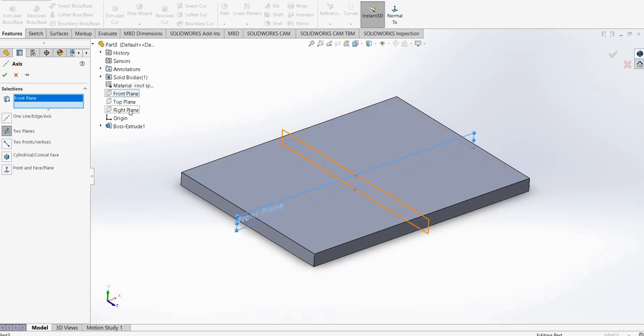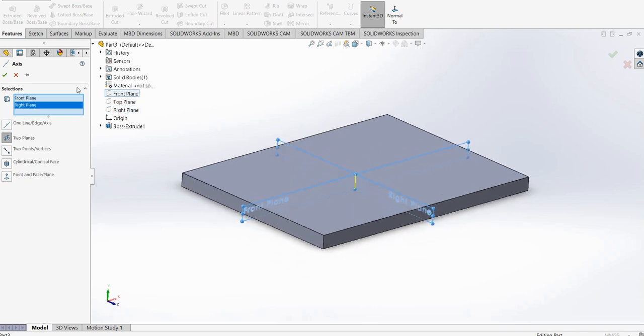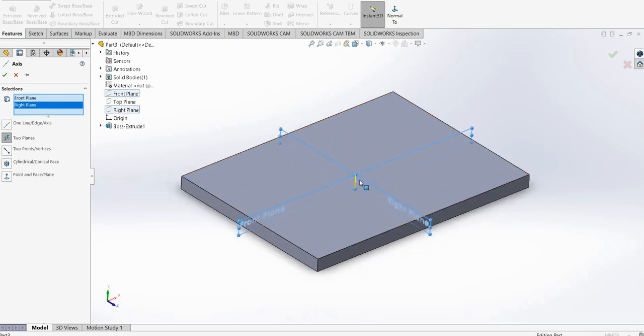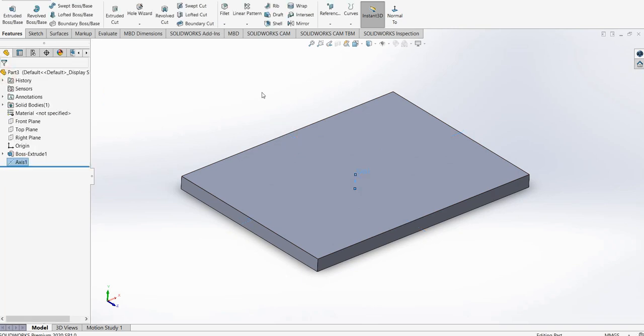We will go for this right plane. You can see the intersection area of these two planes will be the line around this point like this, and it will be on the center of this body. So we can click here and you can see we have created an axis on the center of this rectangular body. We click on it and we can see this Axis 1, right? We can do that. Or let me delete this one.